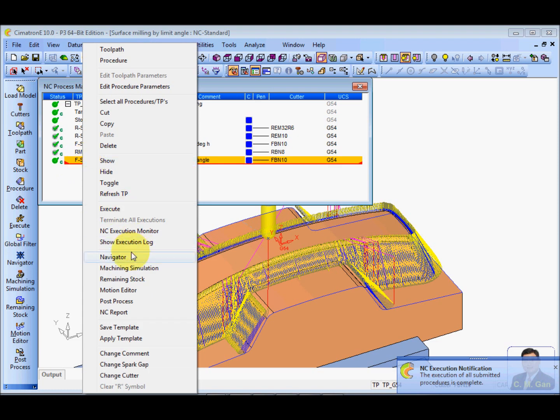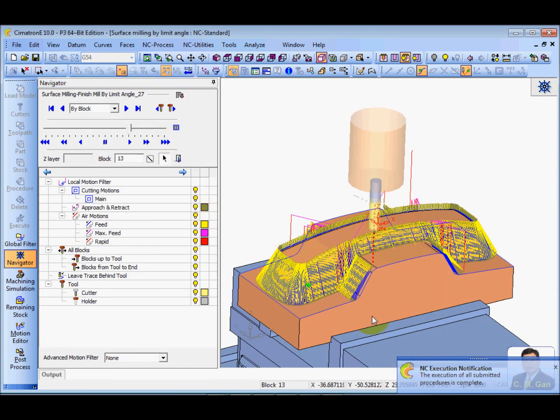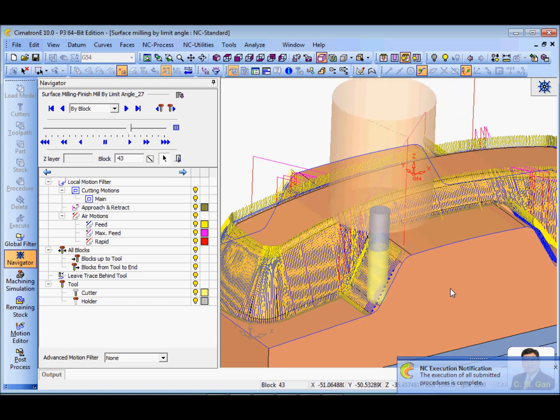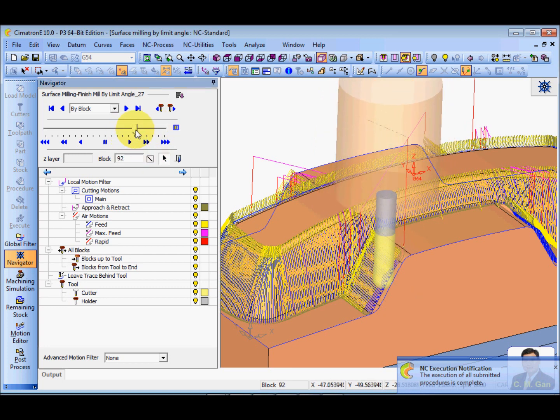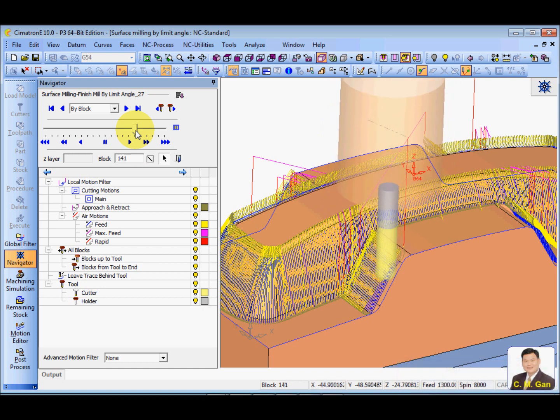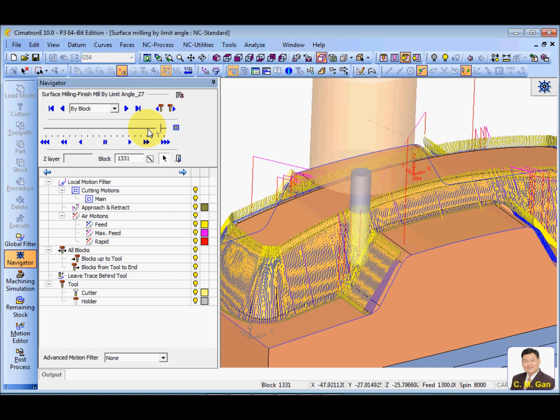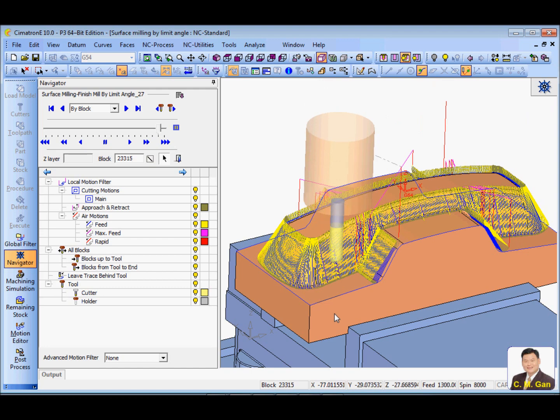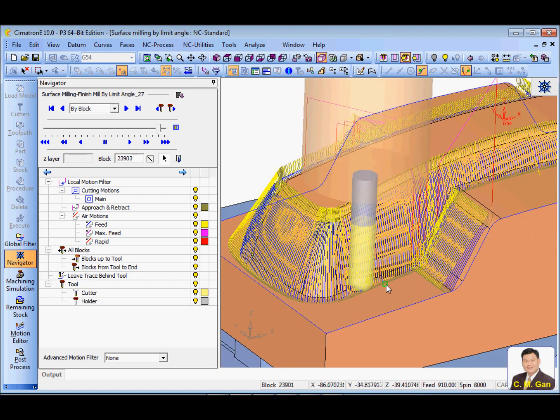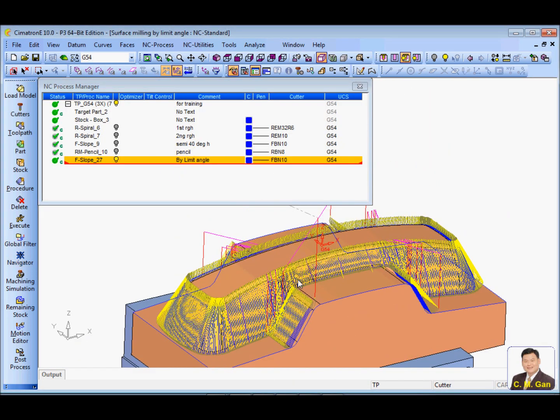Let me navigate. This is how the cutter will cut the vertical area, the wall from 40 degrees to 90 degrees. The bumping is good for a long tool, or sometimes we use a flat end mill tool to cut a wall. If you use a flat end mill tool to cut like this, the tool vibration will be less. This is bumping cut.